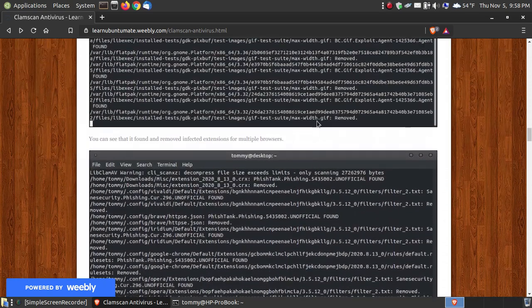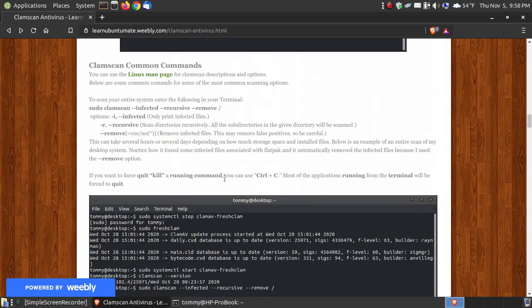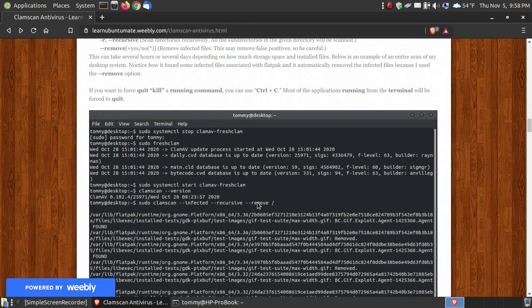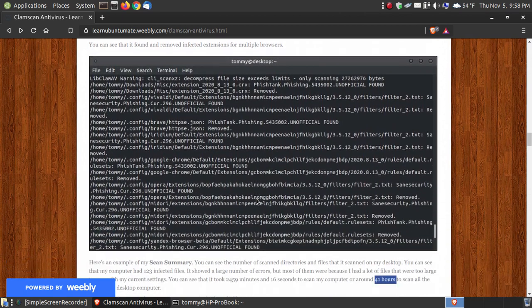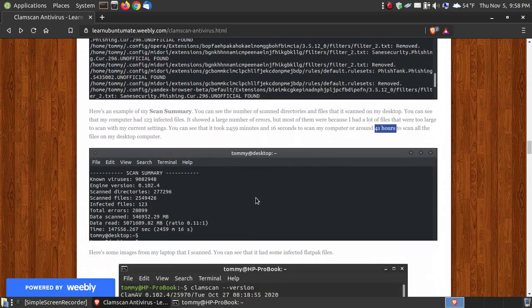So if for some reason you don't want to spend 41 hours scanning your system and you've already started the scan, you can actually stop it by hitting Control-C. If it's already started, hitting Control-C will kill any command running in the background in your terminal, and it will stop it. So if you've been using the scanner for 1 or 2 hours and you realize it's going to take 41 hours, you might not want your computer to stay on that long. You can kill it.